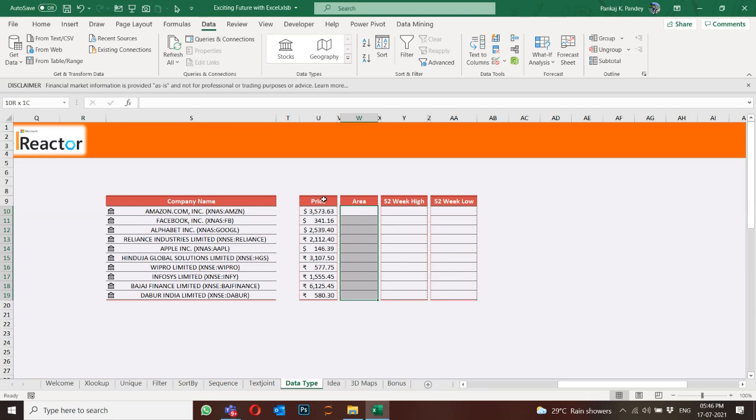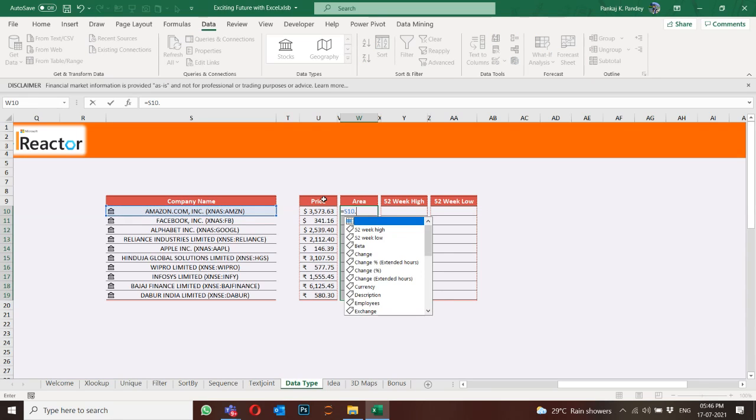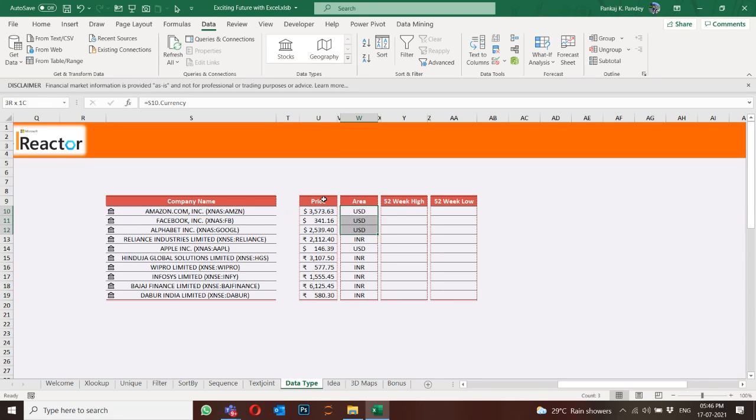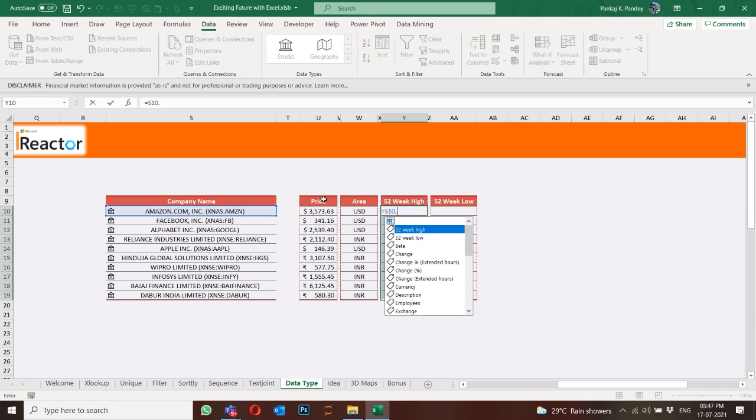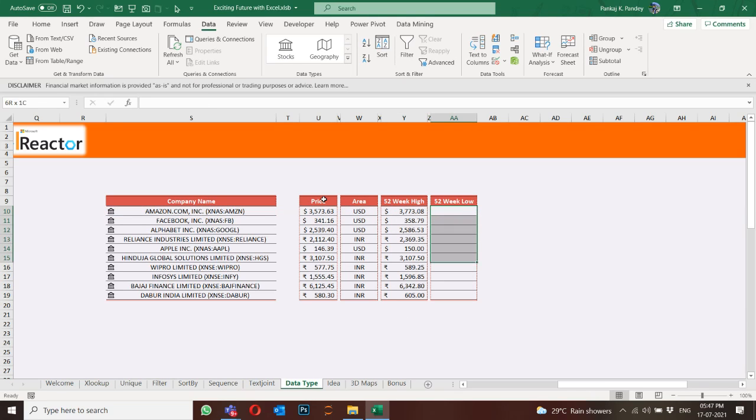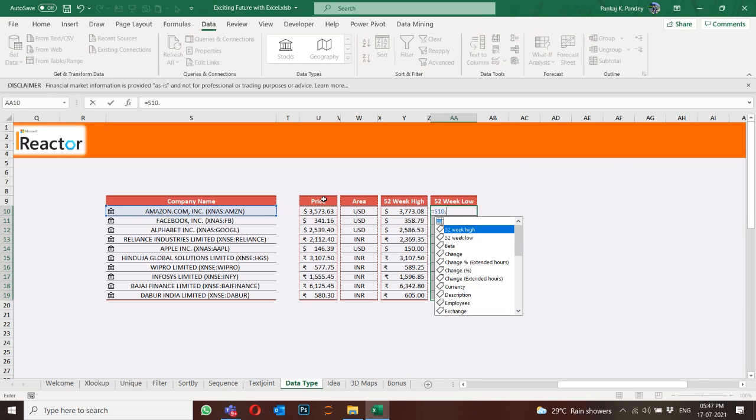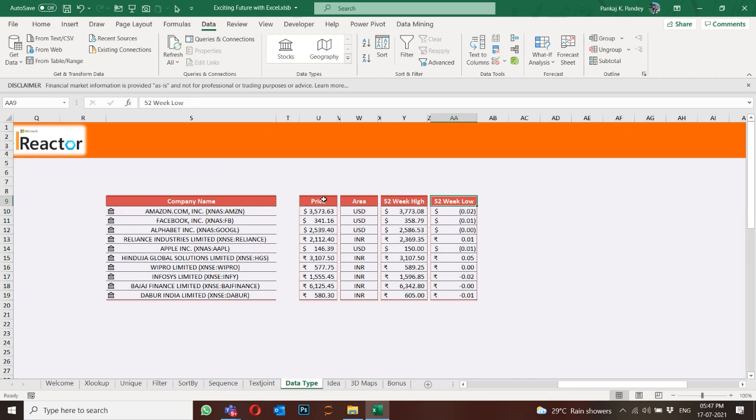Still, you need bifurcation. You just go to currency and then you say see. And it tells you it's being traded in either USD or INR or whatever currency they are being traded in. I want to see the 52-week high. I want to see their 52-week low, or maybe I want to see their change percent. So every piece of information I will just get directly using the formula.